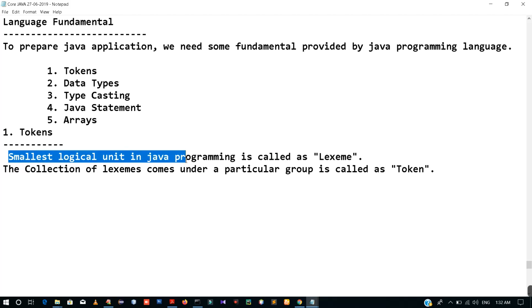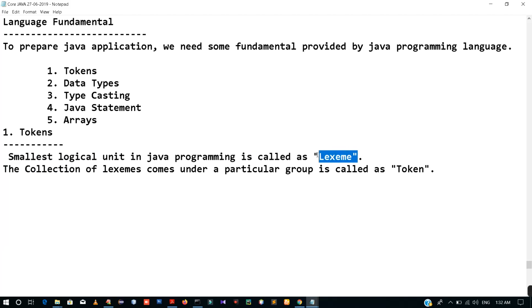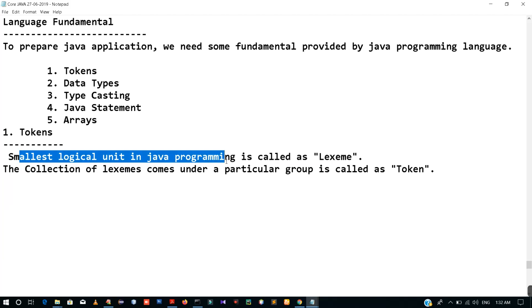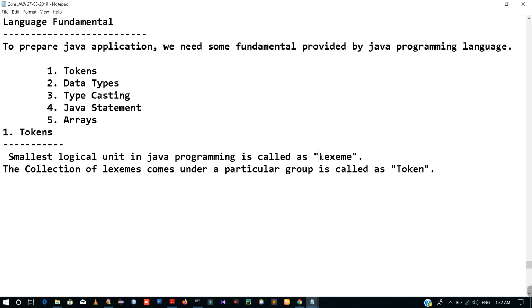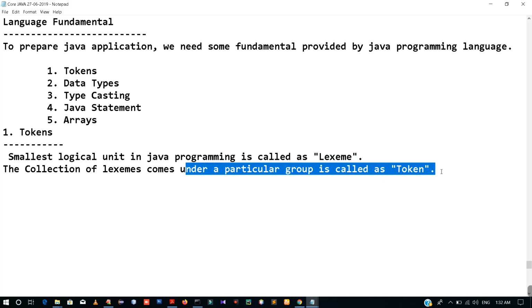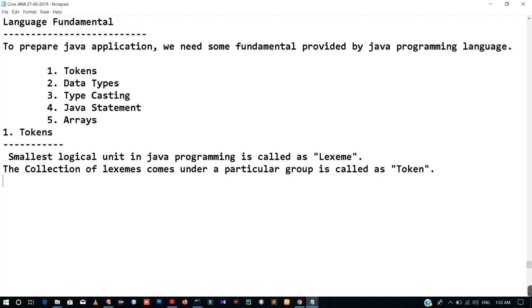The smallest logical unit in Java programming is called a lexeme. So what is a lexeme? A lexeme is the smallest logical unit in Java programming. And we are discussing tokens. What are tokens? The collection of lexemes that come under a particular group is called a token. Okay, all right. So now we are seeing examples of tokens.